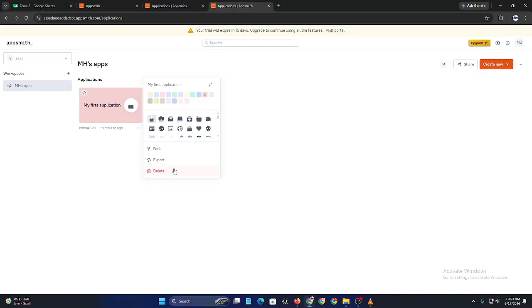If you deleted the workspace by mistake and no recovery option is available, you'll need to restore it from a backup if one exists. And that's how to delete an Appsmith workspace.